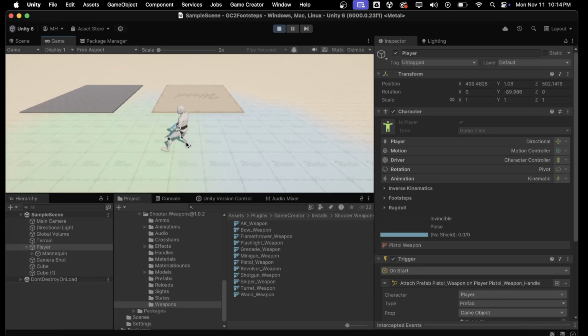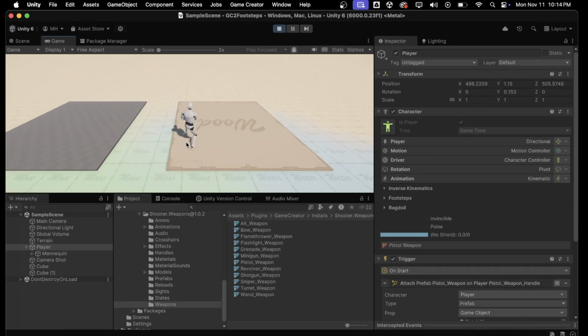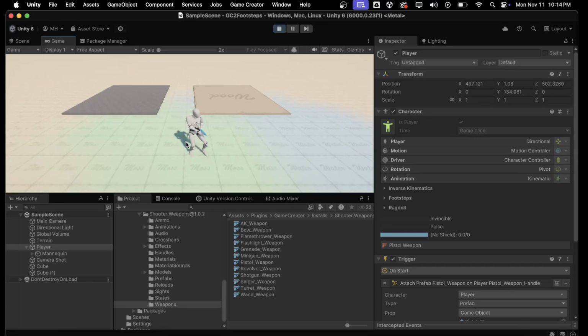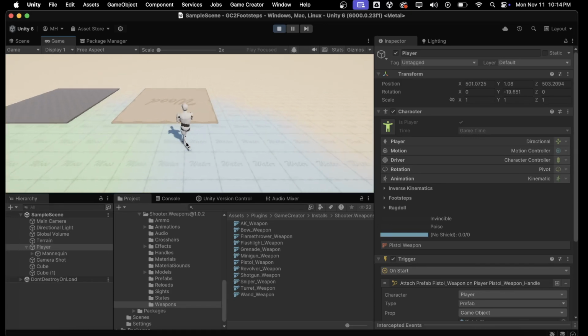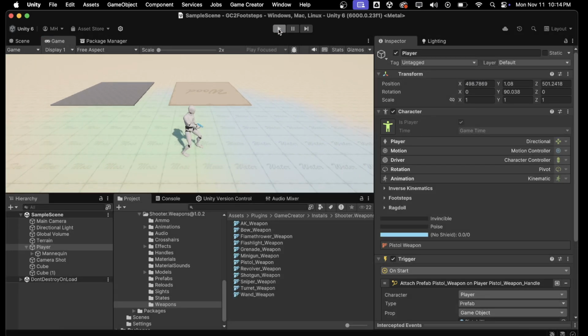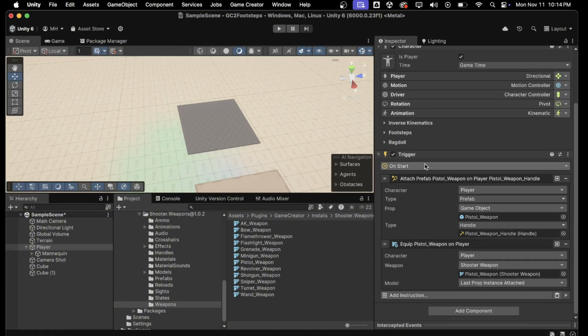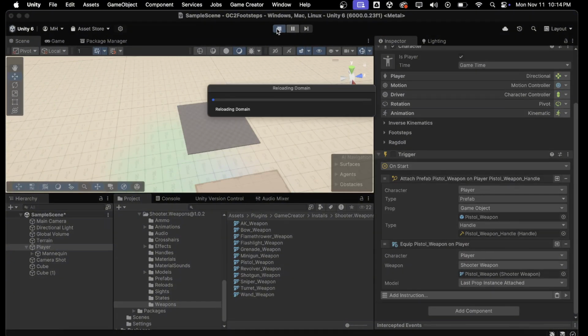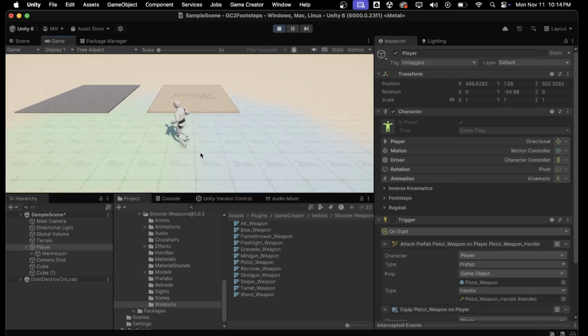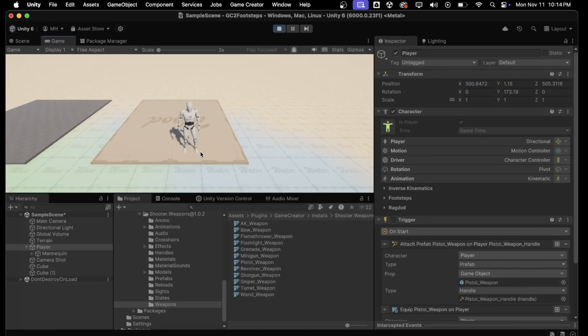Okay, so the problem is now there's no more footstep sounds. They're gone. So this is the problem with the shooter package. It introduced this bug where the footstep system doesn't work as long as you have a weapon equipped. If you don't have it equipped, if I turn off the trigger, then it'll still work. So it's something to do with when it attaches the weapon. It still works. But as soon as you attach the weapon, it doesn't work anymore. So that's an issue. It needs to get fixed.